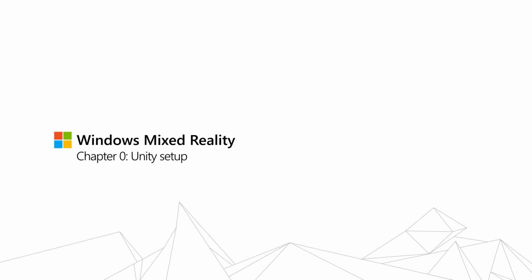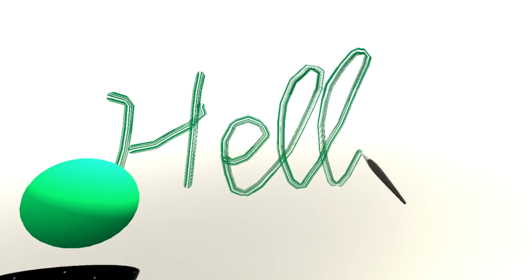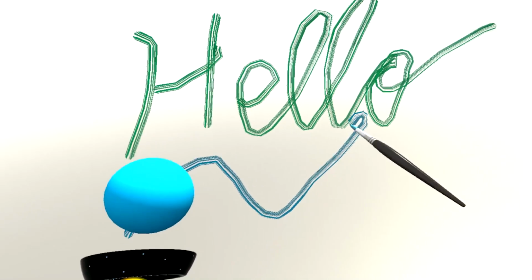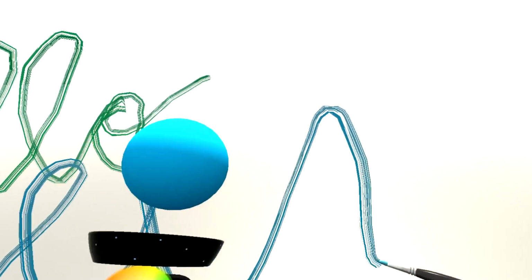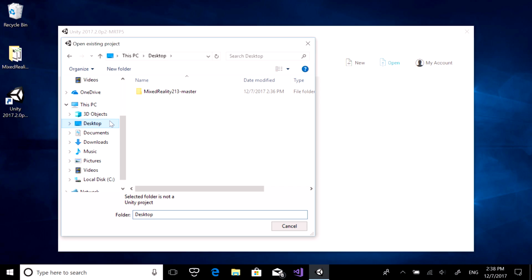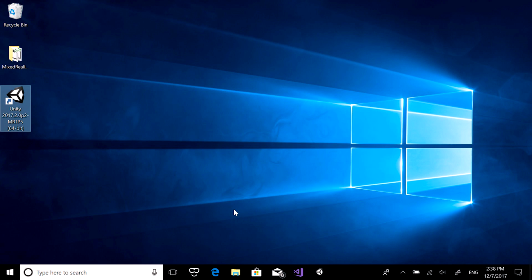In Windows Mixed Reality, the motion controllers are used to represent a user's hands. The controllers can allow you to interact with your virtual world in an intuitive and natural way. In this introduction, we'll set up Unity for Windows Mixed Reality app development by adding the Mixed Reality camera and configuring the appropriate settings. Let's start by launching Unity and opening the course project.